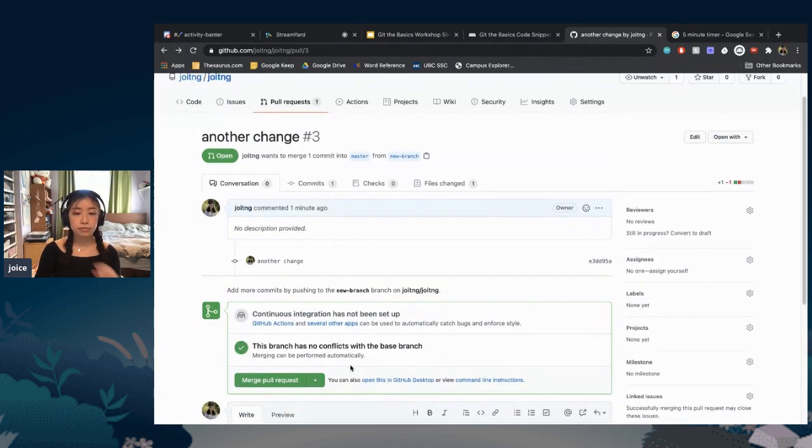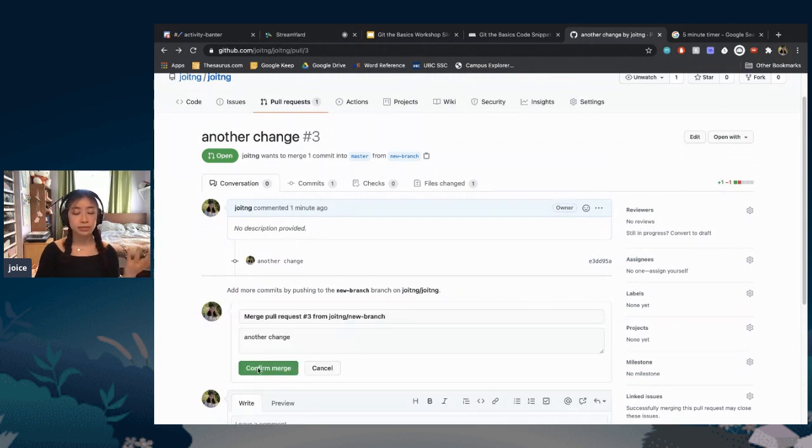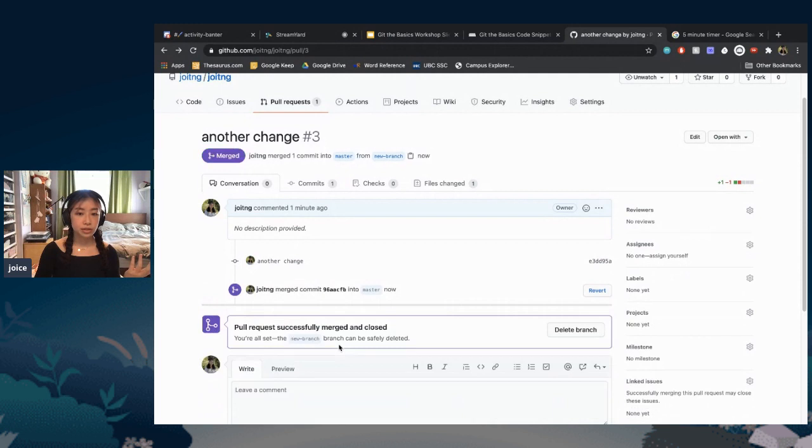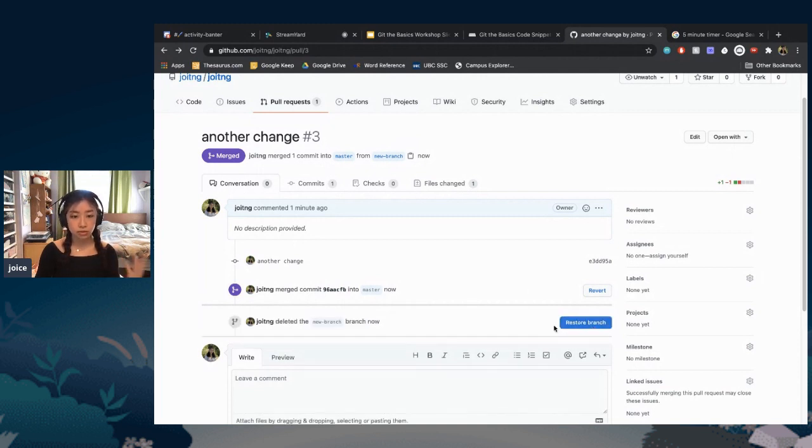So back to what we're doing. We want to merge this pull request. We click this button. We confirm the merge. And we're done. Your pull request has been successfully merged. What you can do is delete the branch after you do a pull request. Some people like to keep them, but we're going to delete ours just because we don't want clutter.